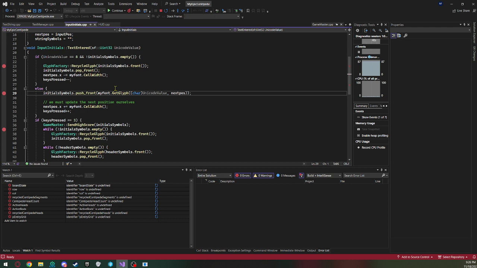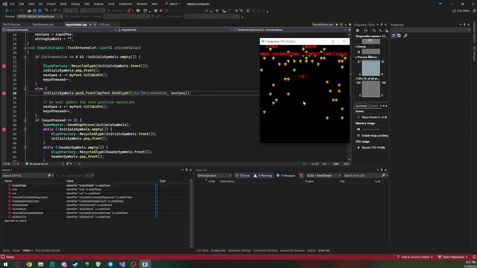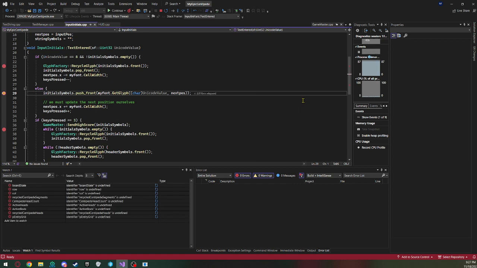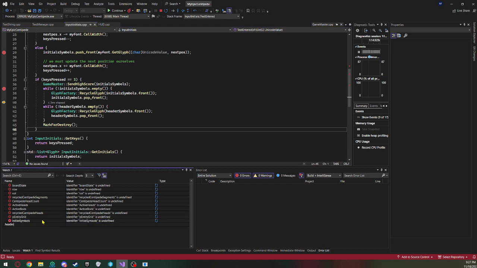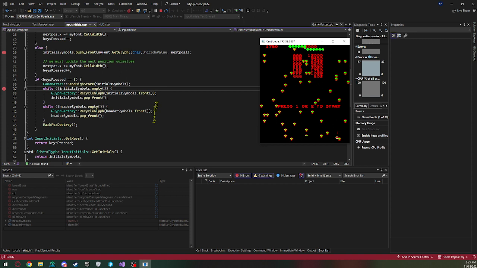Then once we have 3 different inputs, excuse me, not 4. Once we have 3 different key presses, it will go out of here and start cleaning itself out. So it will recycle all of its glyphs. Got the header symbols and then the initials symbols. So it'll start recycling itself until it's done, and then it recycles the header as well.